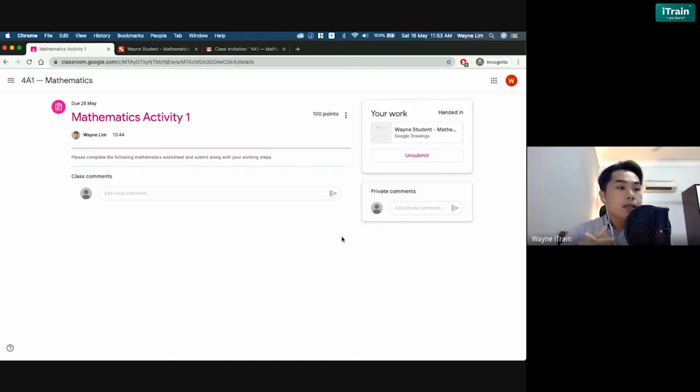Basically, this hand-in button is already there. As long as there is an assignment, you will see a hand-in button. It's not something that is created by the teacher, because it's not something that can be controlled by the teacher. But what can be controlled by the teacher is that the teacher can assign the work to your kids.